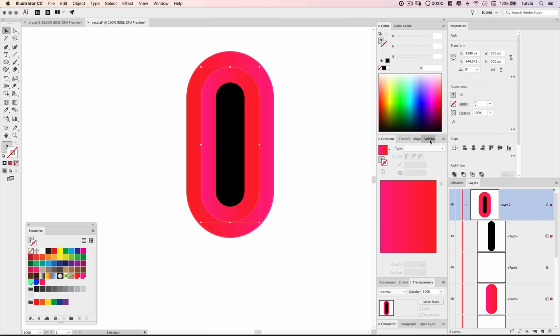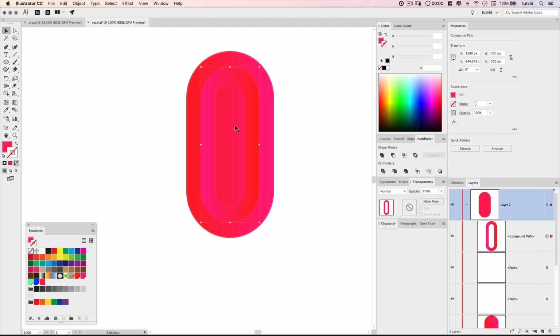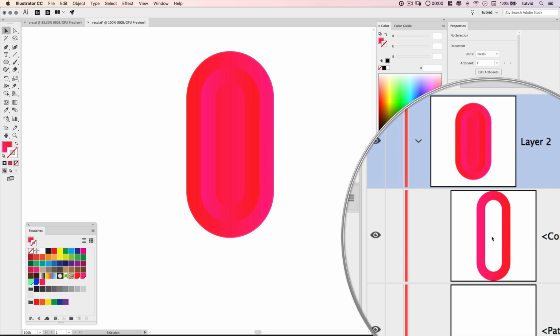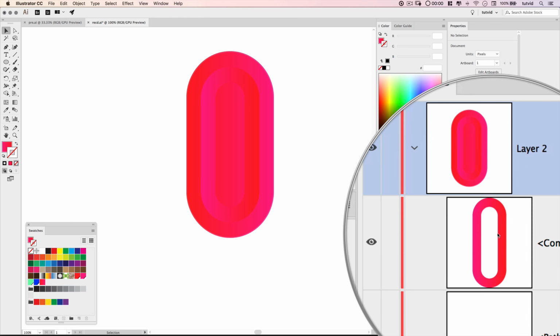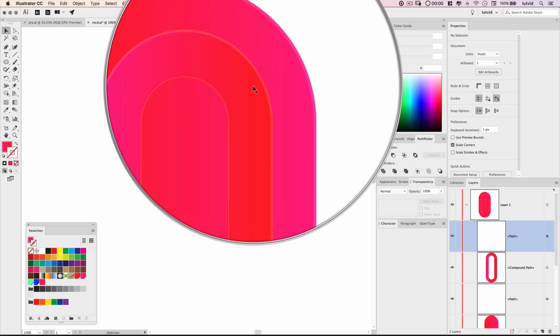Then we're going to go to our Pathfinder panel and hit the minus front option and just punch a hole right into our gradient shape. It doesn't look like much has happened, but you can see here that we now have this compound path, which is this racetrack looking oval. Now I do want to take this and drag it back down beneath this path, because this path right here is sort of the inner oval stroke, and you can see that now it is back in place where it should be.